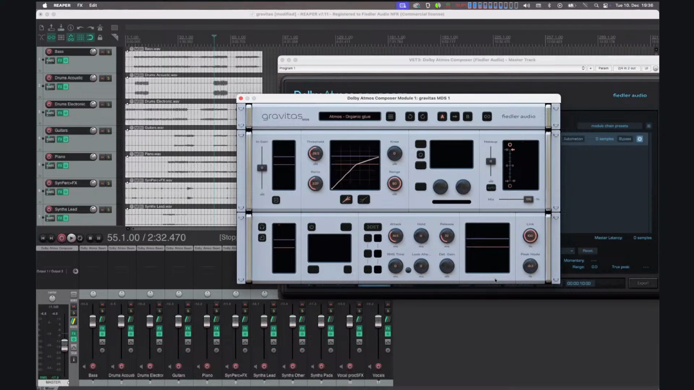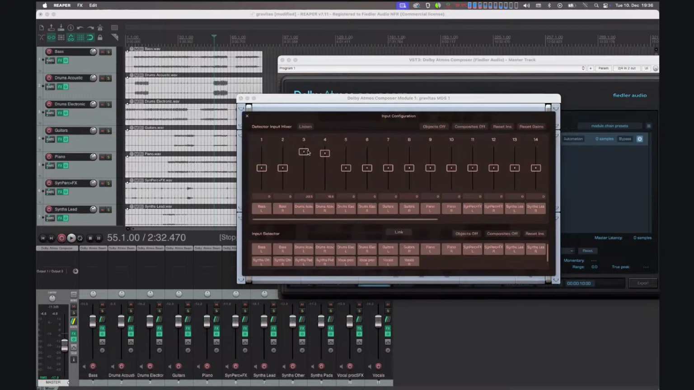So this can come in handy if you really want to do some subtle stuff, and you don't want just the peaks to trigger the whole thing very rapidly, but you want to have a more balanced kind of reaction. So let's reset this quickly here.